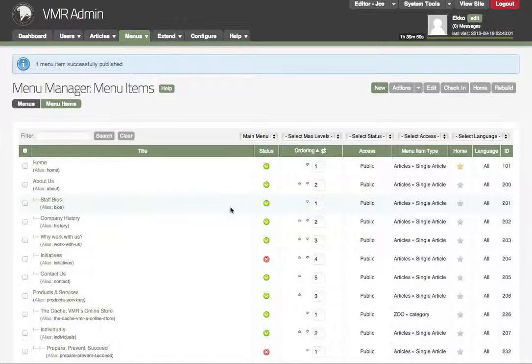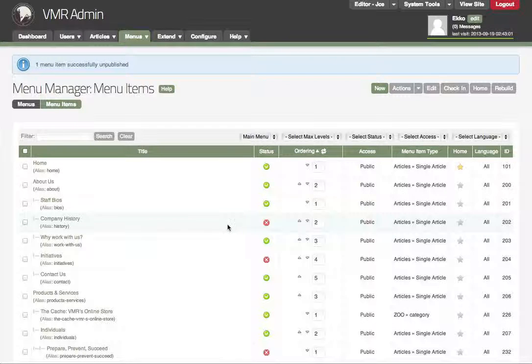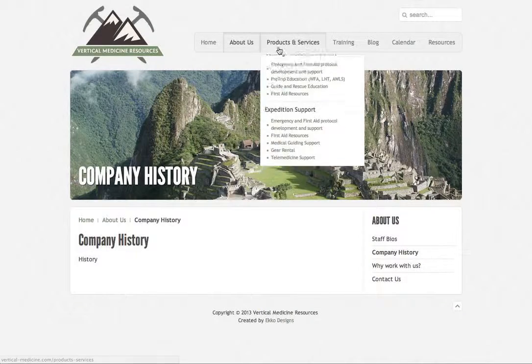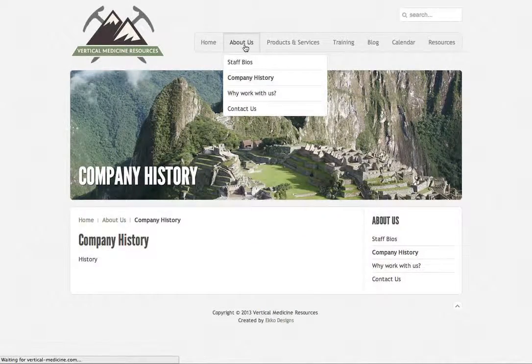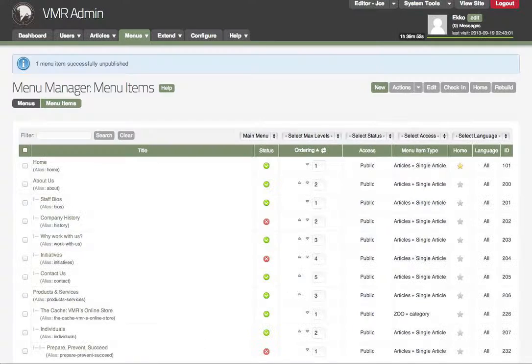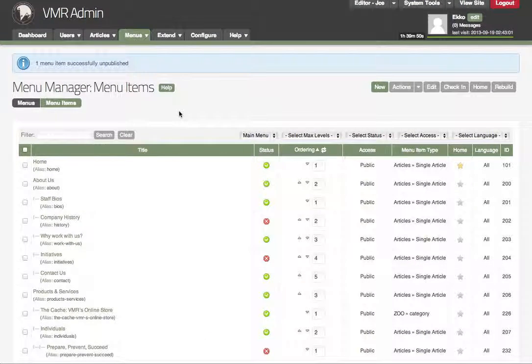So that's where you actually publish and unpublish the different articles once you get the content in there, and once they're ready. Now, if I go back here, now that it's unpublished, it doesn't show up. So that's how that works on that page.